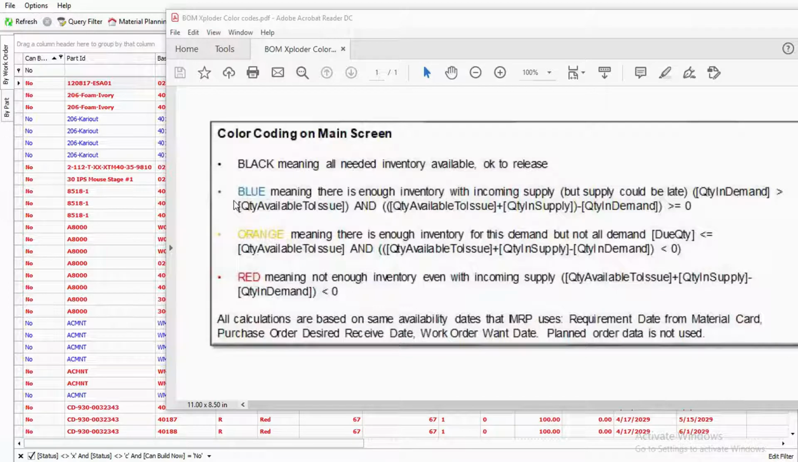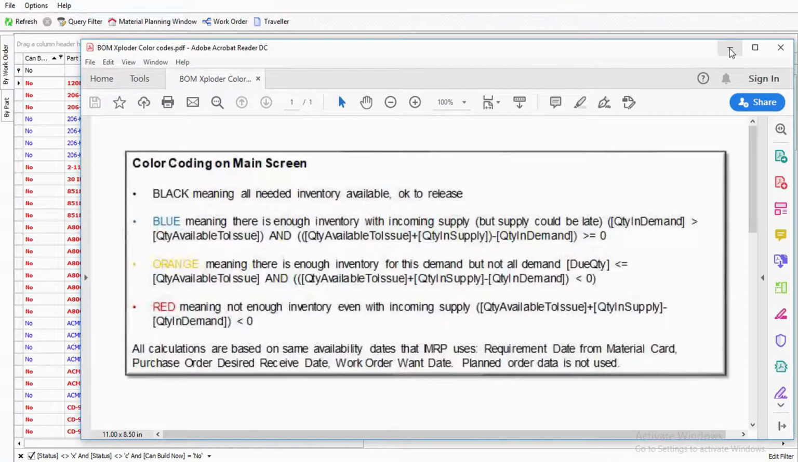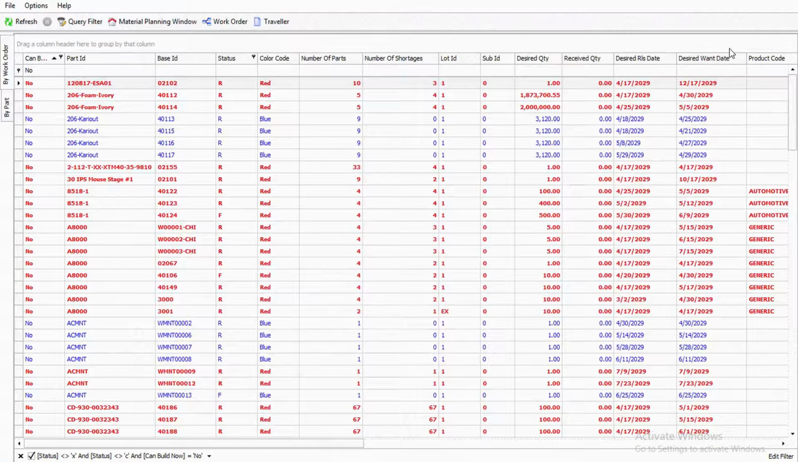I might have other work orders that are out there as well. So if you find yourself sometimes robbing from one work order to put into another work order, that's this situation where I have materials, but not for everything that I need. And then red means I don't have enough inventory, even if I count that incoming supply. So that's how those colors work.